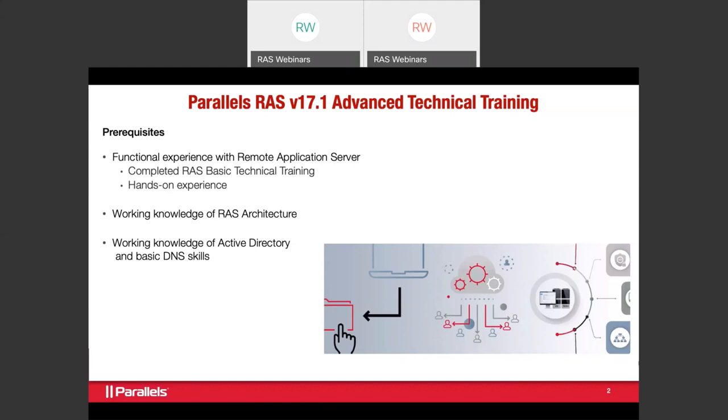If you just search on Parallels RAS YouTube, it'll take you to all our YouTube videos online, but that'll give you that background that you need if you don't have it. And the other piece, a lot of this does expect that you've got a working knowledge of Active Directory and at least some basic understanding of DNS and how that works, even if you're not a DNS administrator. I'm not going too deep into the weeds on either of those two topics.